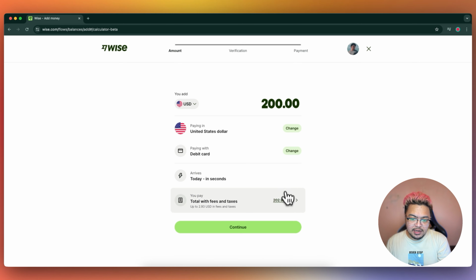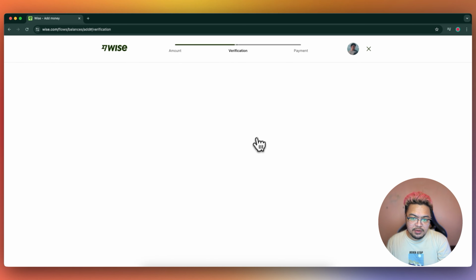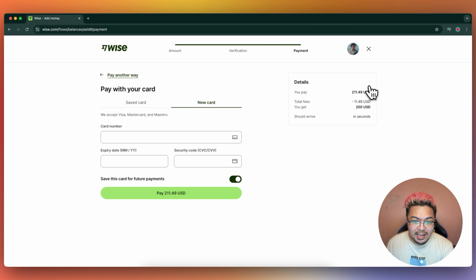Once you're happy with that and confirmed everything, just click on continue and it'll bring you directly to the payment page. So that is how you can add money to your Wise account from your Wise dashboard.